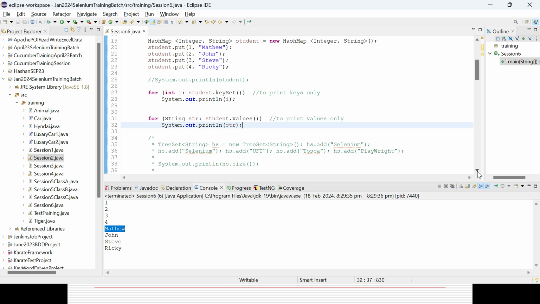Got it? But in case you want to read the properties file, primarily you need to take that HashMap part. And in case sometimes you need to store some key value pair combination, you can also use the HashMap part.